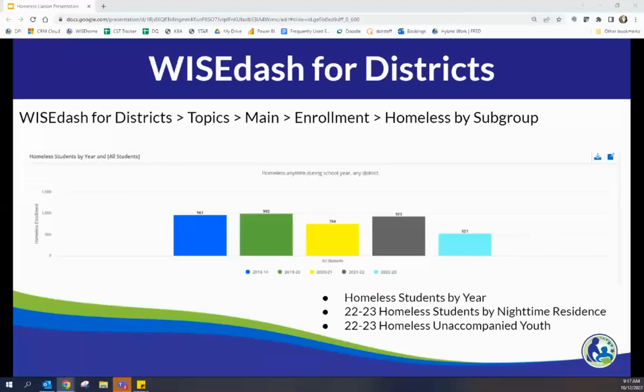Now, once the data is submitted into WISE data and it looks correct and you want it to push over to WISE Dash for districts, it will do so on a nightly schedule. The first resource I want to show you in WISE Dash for districts is the enrollment homeless by subgroups graph. And I do apologize, I couldn't do a live demo of this because WISE Dash doesn't have a UAT environment. So I did try to include as many helpful screenshots in this presentation as possible. But if you do have any questions, we can talk about that afterwards.